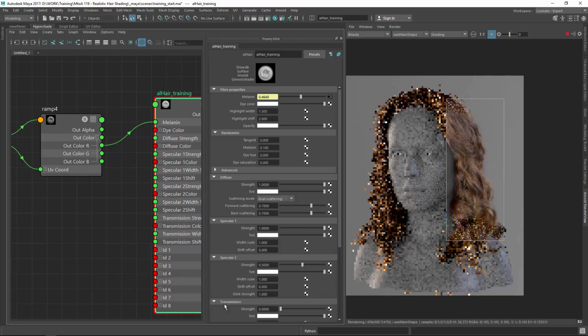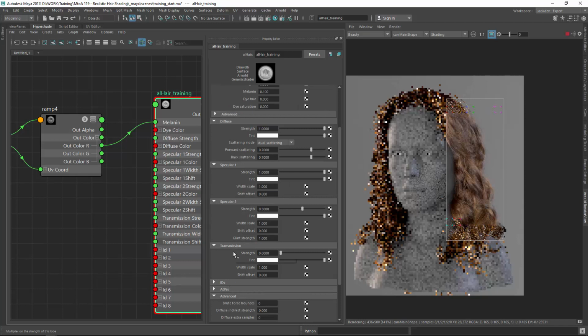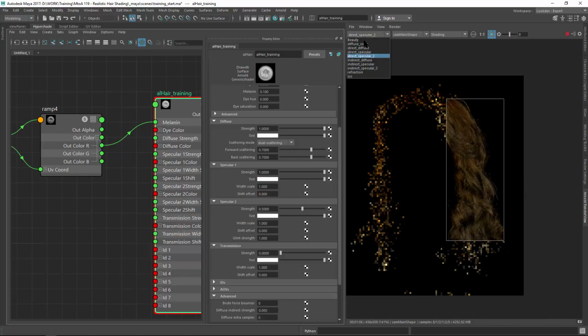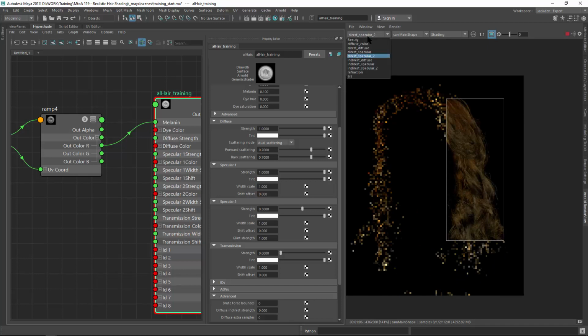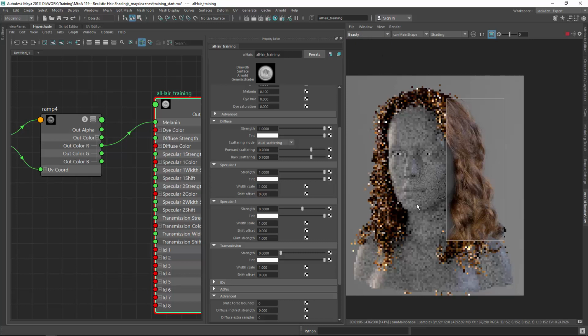And the next thing is the transmission. Transmission is kind of backlight. So whenever there's a light coming from the back of the fur, you see some highlight around it, like a little bit of a halo. So first let's see the specular 2-lobe and specular 1-lobe, and they get added together. So you get a brighter hair. And so let's go to transmission.